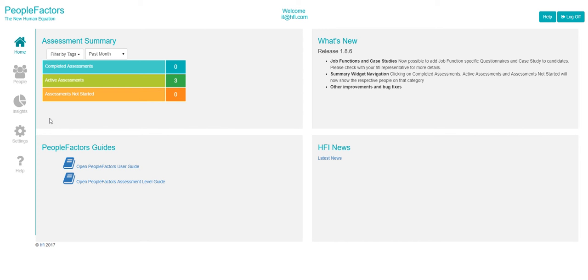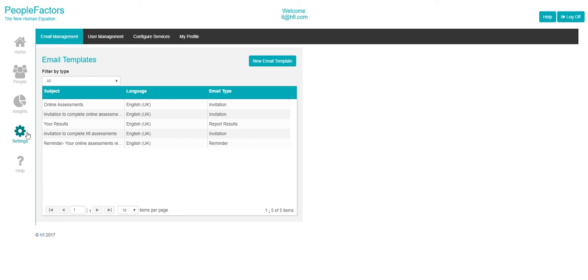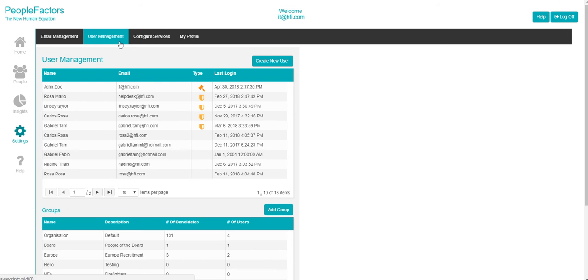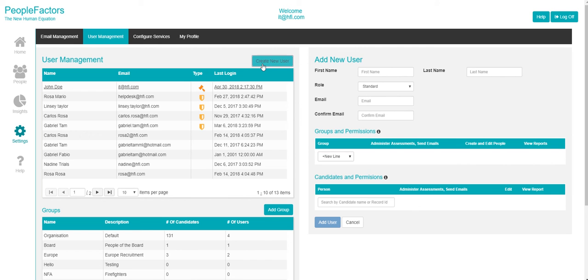To add a new user to the system, click on the Settings icon and navigate to the User Management tab. Click on Create New User and fill in the first name, last name, role and email address. The role will either be Standard or Manager. A user must always be allocated to at least one group.